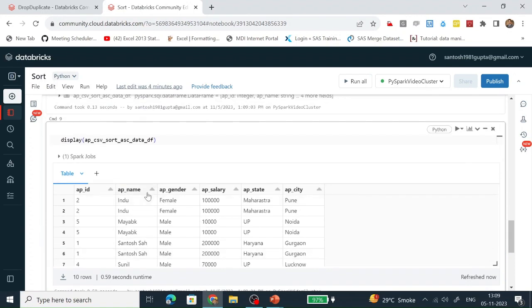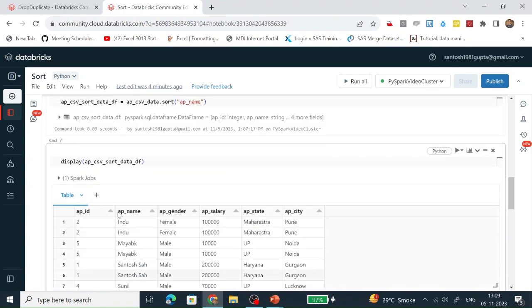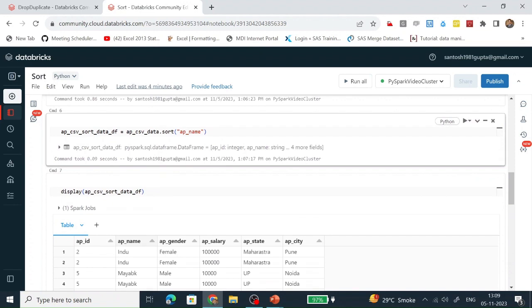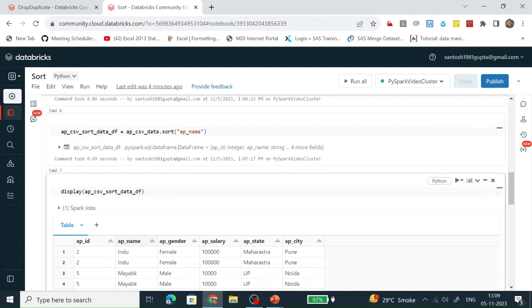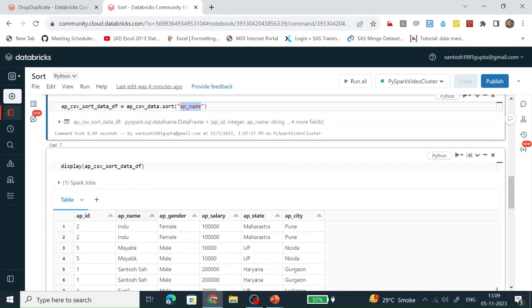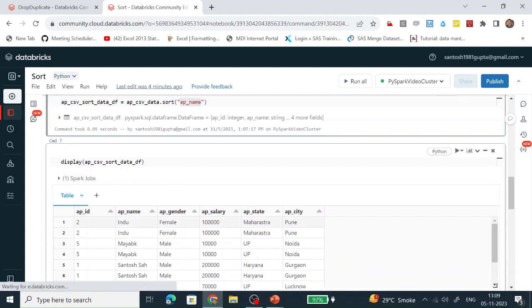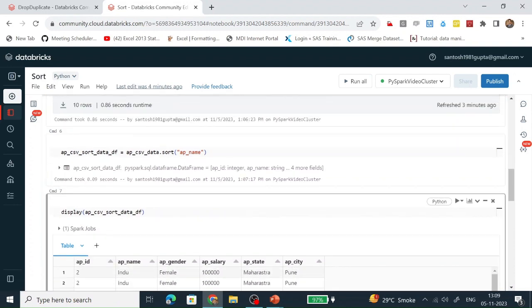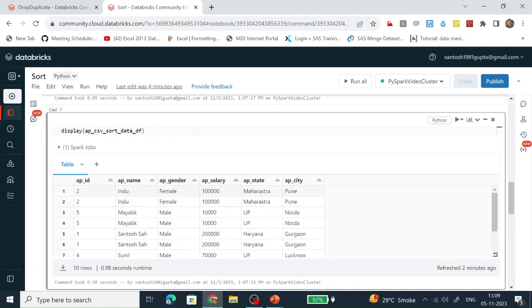See, same. This is without any ascending or descending function. We have sorted with the help of the AP name column. So by default, it has taken ascending, and the content of the data looks like that. Sorting order is A to Z because this is a text column.